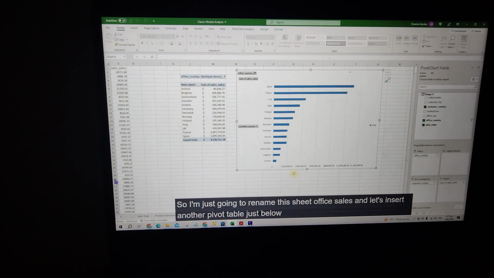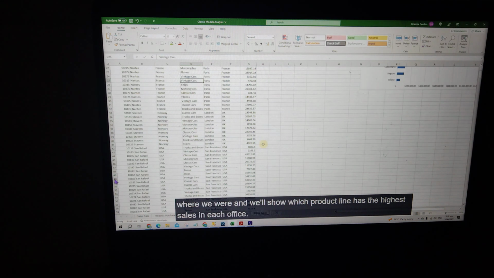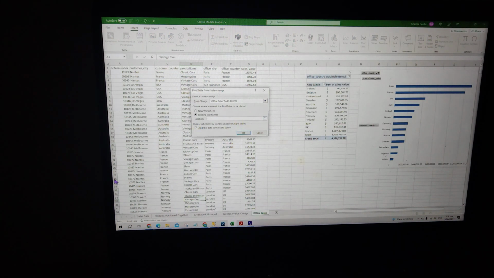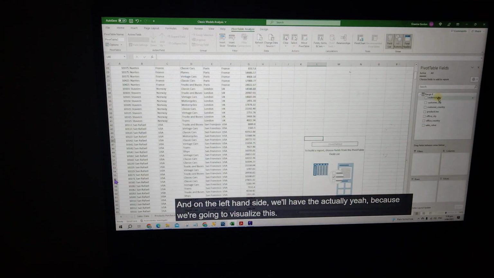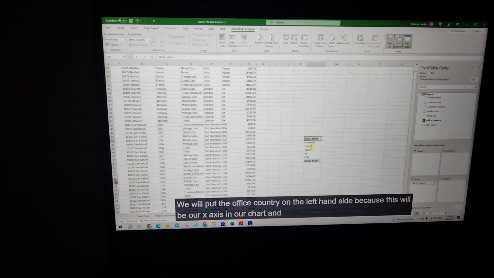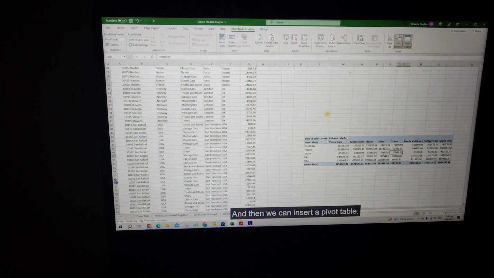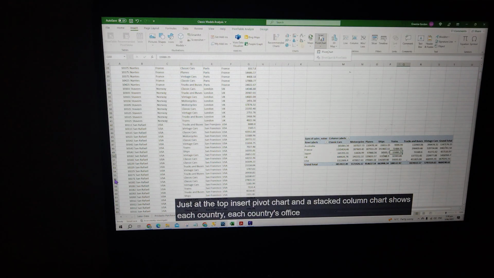Okay, so I'm just going to rename this sheet office sales. And let's insert another pivot table just below where we were. And we'll show which product line has the highest sales in each office. So we'll insert another pivot table just below our previous one. And on the left hand side we'll have the, actually, yeah, because we want to visualize this, we'll put the office country on the left hand side because this will be our x-axis in our chart. And then we'll have our product line on the right hand side. And then we will sum our sales values. And then we can insert a pivot chart from this. Just at the top, insert pivot chart.